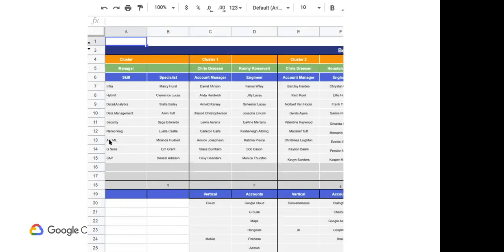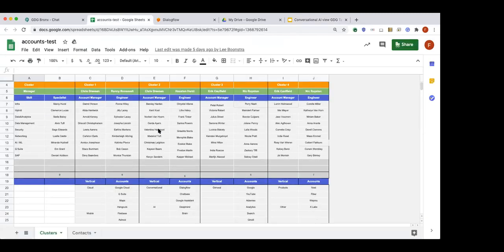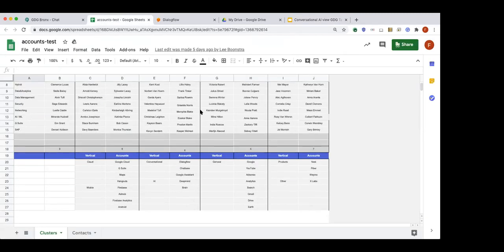So I told you that was a real use case, but that seemed like a pretty small spreadsheet. This is the real spreadsheet. Let me open it up. Okay, everyone can still see me? And we're looking at a spreadsheet? Okay, great.